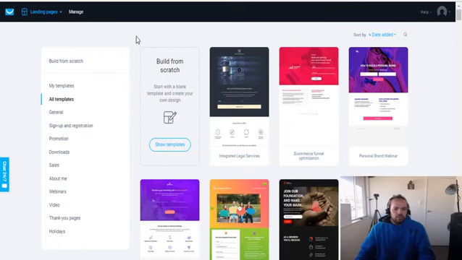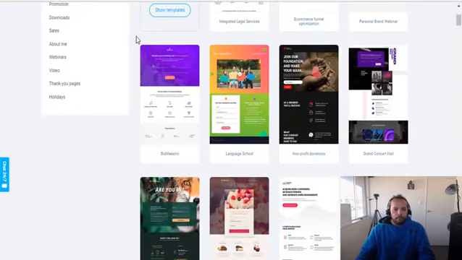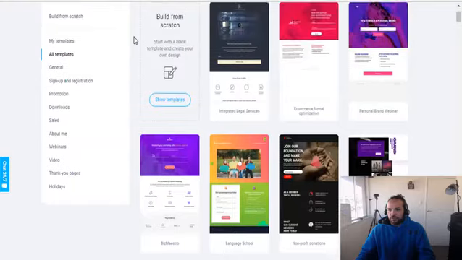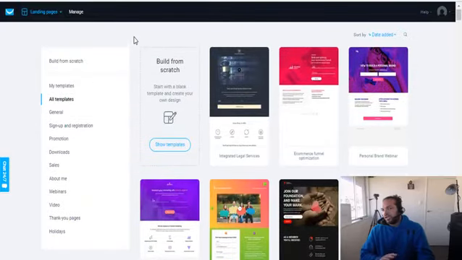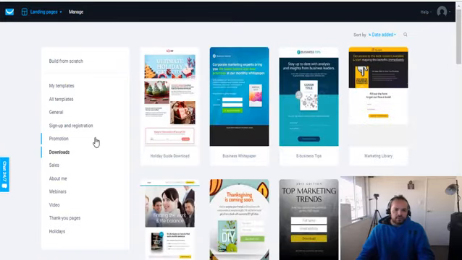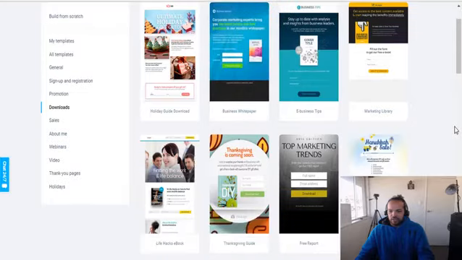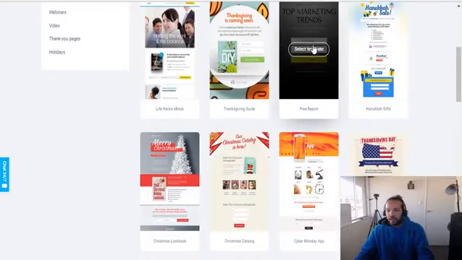So when it comes to creating a landing page, they've got a bunch of templates here that are already available for you to be able to use 100% without any worries of copyright or anything like that. So depending on what you want to do, they've got the general ones, sign up and registration, promotions, downloads, sales. For example, if I want to offer a free download, I could click on this and then I'm looking at all of these and I'm going, okay, cool, I like this one.